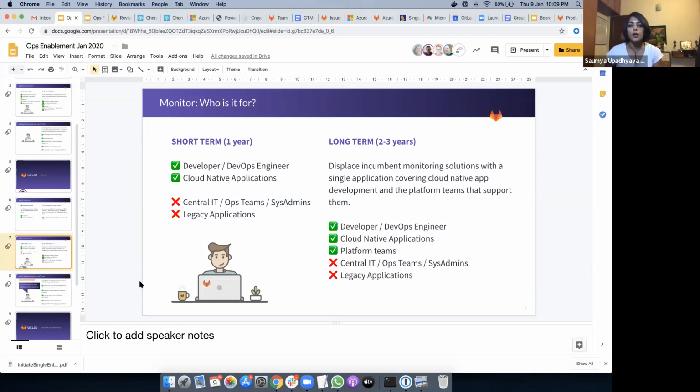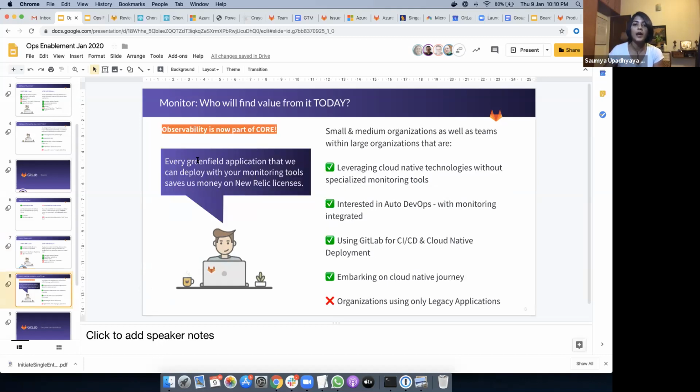In the long term, our goal in the 2 to 3 years time frame is really to cover cloud native applications and platform teams that support those cloud native applications. So in addition to the DevOps engineers and cloud native applications that we spoke about, we would also intend to support the platform teams that are supporting development of such cloud native applications or monitoring applications for those cloud native apps. Who will find value in it today?